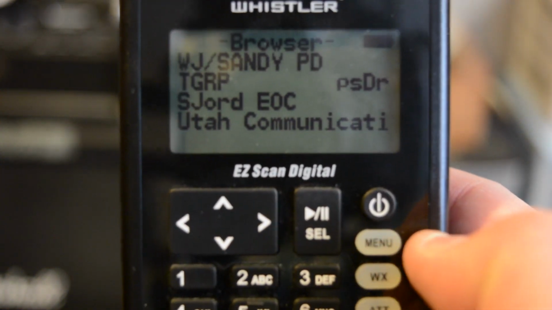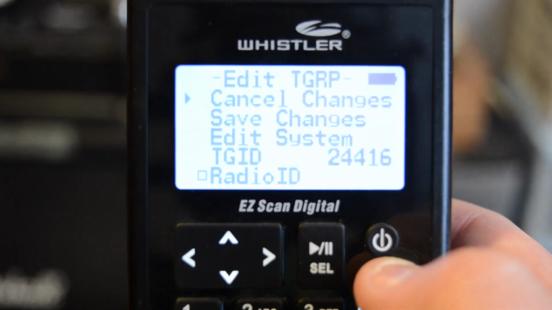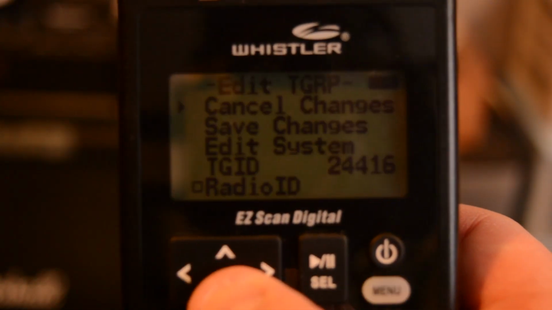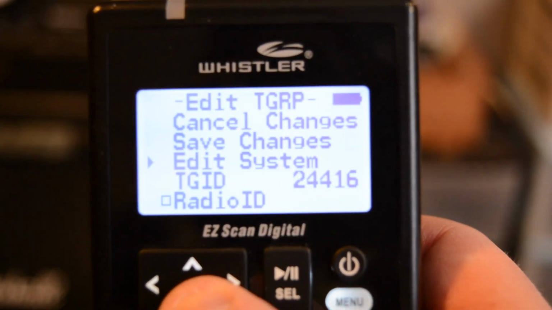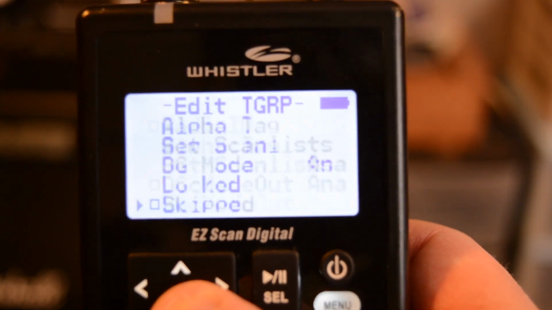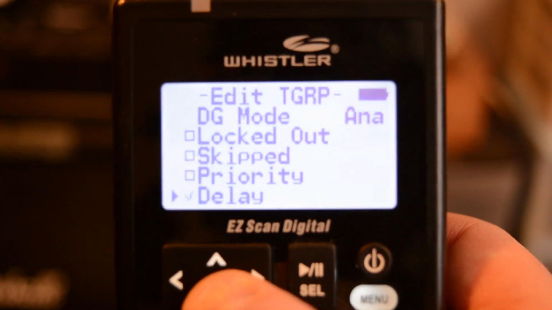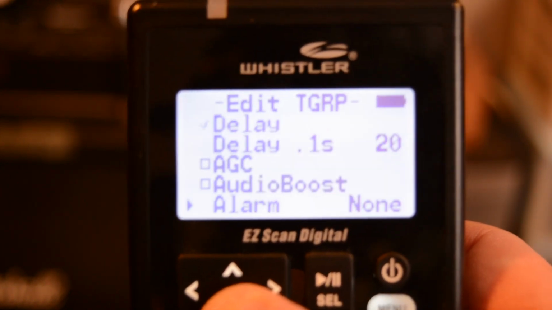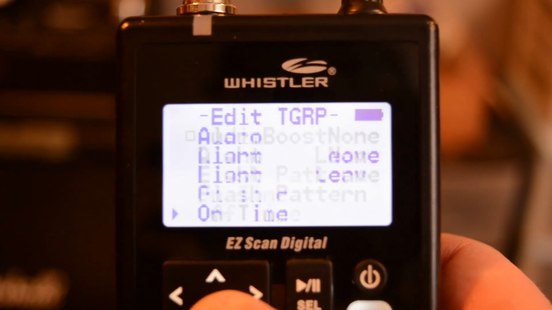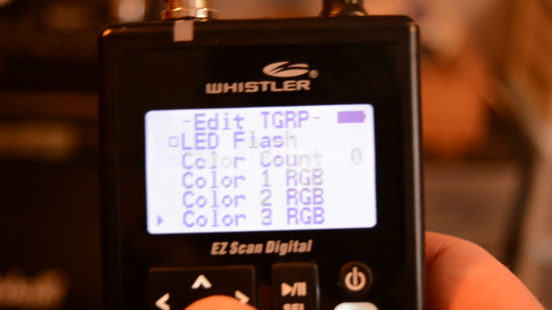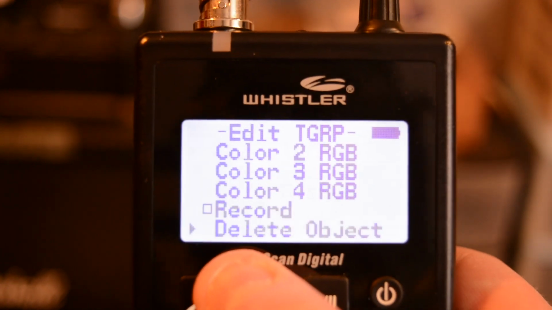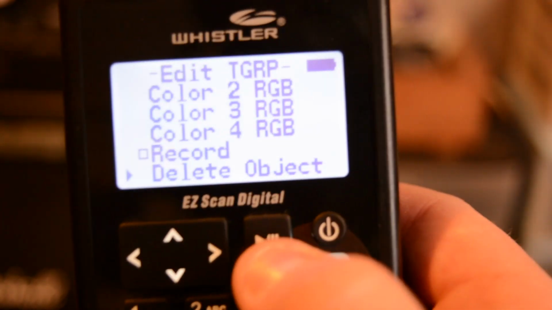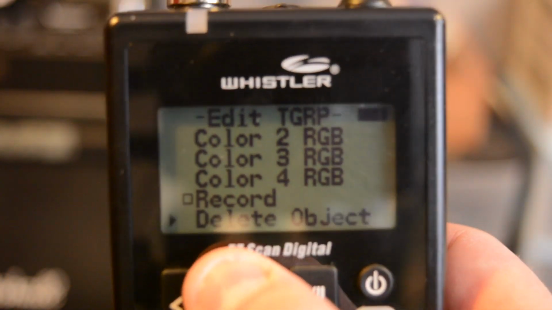So we're actually going to hit menu, and then we have all kinds of options. We could edit the system, we could do all kinds of stuff with that object. You can get rid of its skipped and its priority. You can add in a bunch of stuff. At the very bottom is delete object. Then you would just hit select and go through the process of deleting the object.